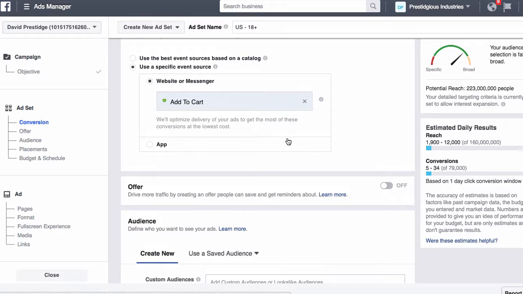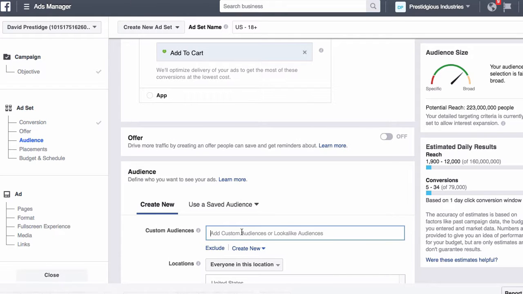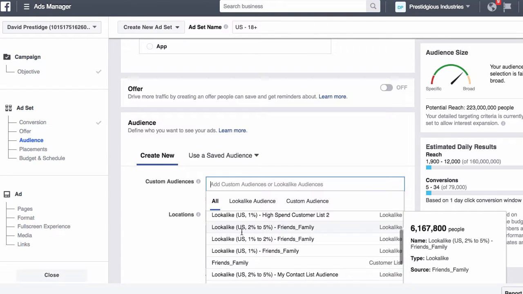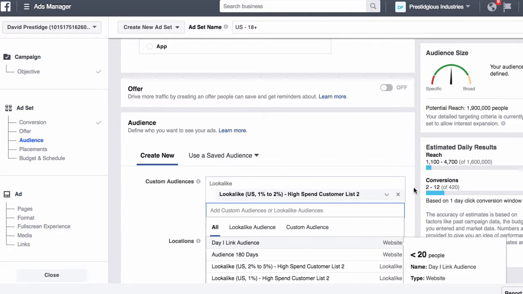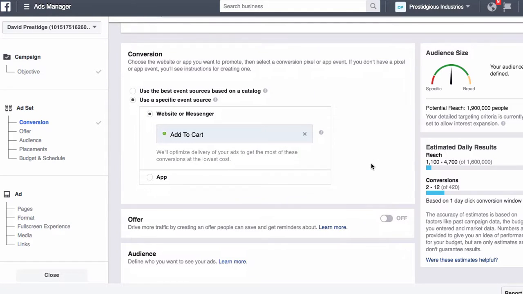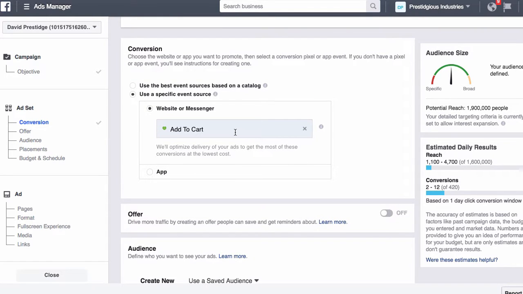And then we would add our custom audience, our lookalike audience. Maybe I'm going to add a lookalike audience of 20,000, or how many do I have? About 1 million or so. And now it's going to try and optimize my ad to go to people who have a high likelihood of adding things to their cart, who are taking actions, right?